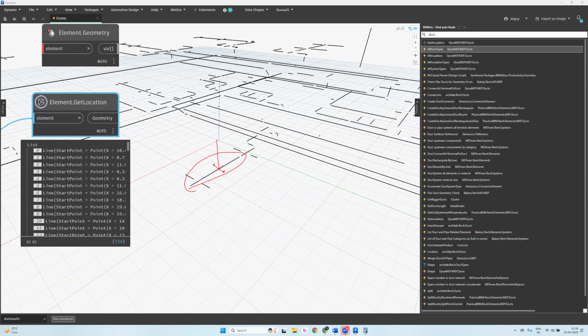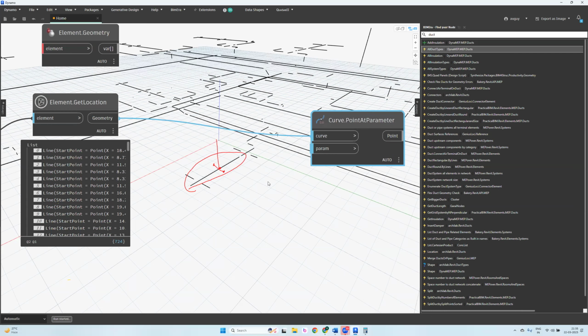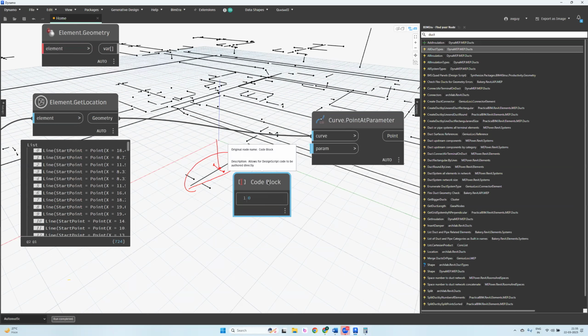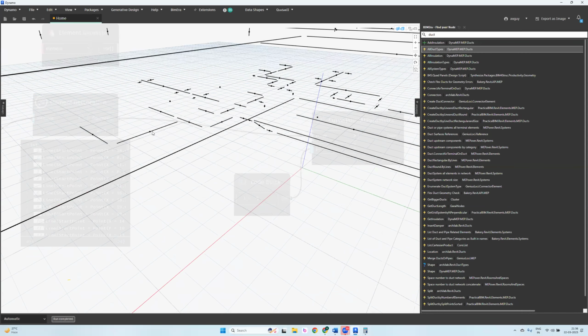First, to create it, I just need a point, and based on that point, I have to place another family. So same thing, say point at parameter. See, it is expecting a curve. Connect this. You can see the points now, but I'm asking at 0.5, the mid one. I can see the points in the middle of every duct now. If this is a duct, midpoint. If this is the duct, midpoint.